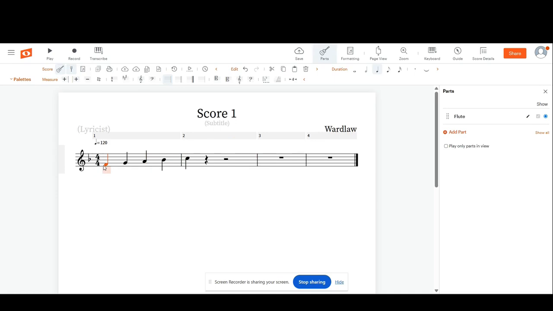Now, I want to add some words. I hit Control L at the same time, and that activated my lyrics button. Now, be careful because every time you hit a space, it might offset where you're typing your lyrics. This is my new song. And I'm hitting space in between to switch to the next note.